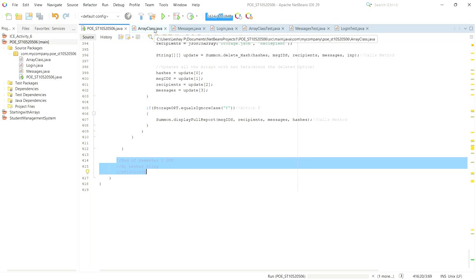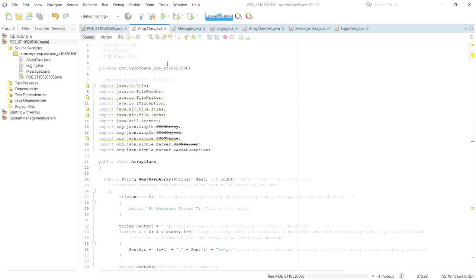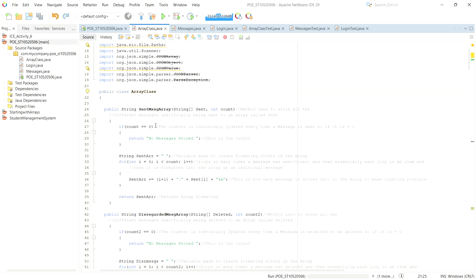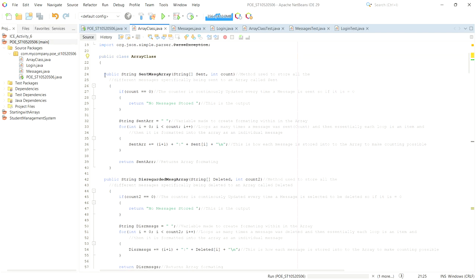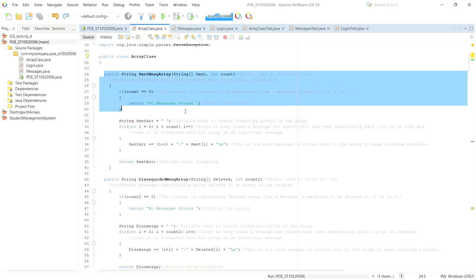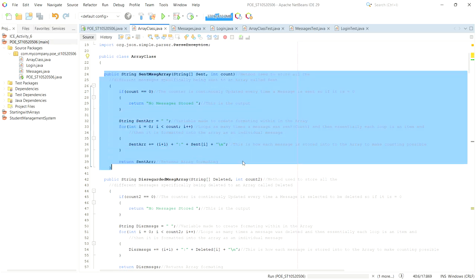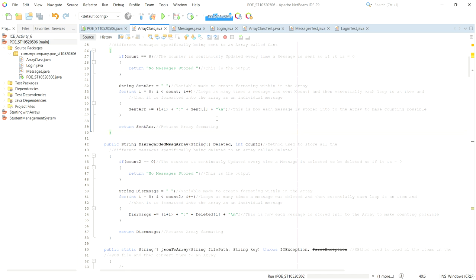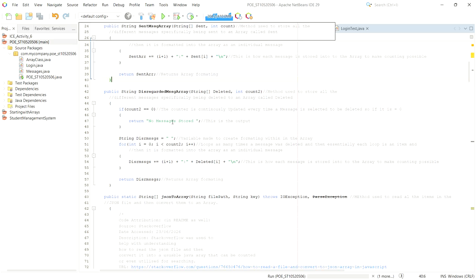So just before, I don't want to make this video too long, but just before I get into the running of the application, I would like to show you the array class. So obviously here again we can see my imports, and then here we have the first method, which we don't call in the main actually, but this method essentially stores and keeps count of all the sent messages. So if a message was sent by a user, it will be stored in this array. Same with this method. If a message was deleted by a user, it is stored into this array.